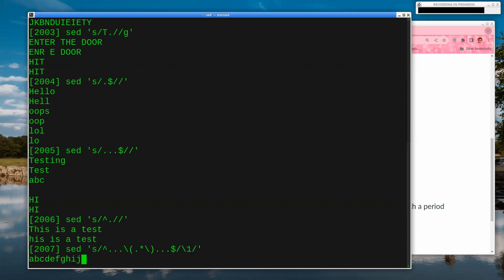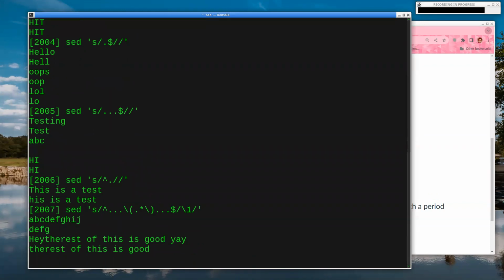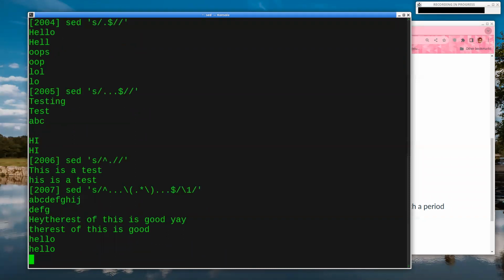So I can do A, B, C, D, E, F, G, H, I, J, and the middle 4 characters are preserved, and the first 3 and last 3 get dropped. And if I put in something like hello, it's not going to change it. Why? Because this pattern does not match the string hello. I can find the beginning of the line followed by 3 characters, but no matter what else I do, I cannot match an additional 3 characters followed by end of the line.